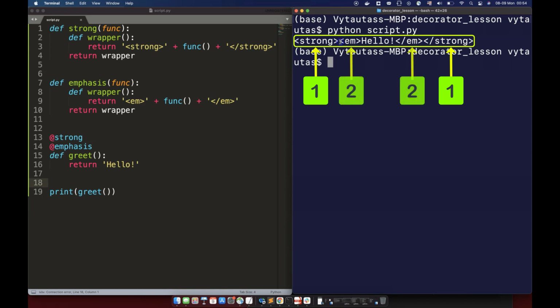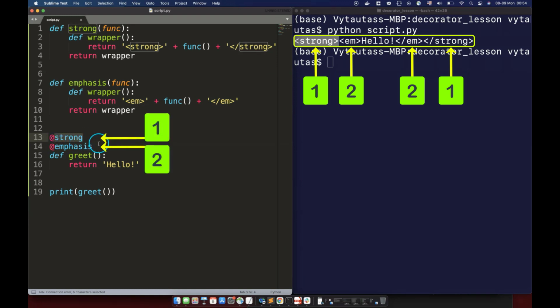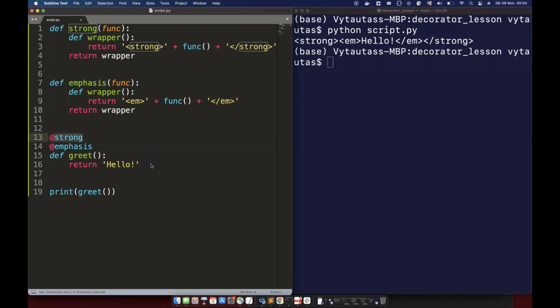This clearly shows in what order the decorators were applied. First of all, we applied the strong decorator and then emphasis. You can change this order as you want. To help me remember this bottom to top order, I like to call this behavior decorator stacking. You start building the stack at the bottom and then keep adding new blocks on top of your work, working your way upwards.